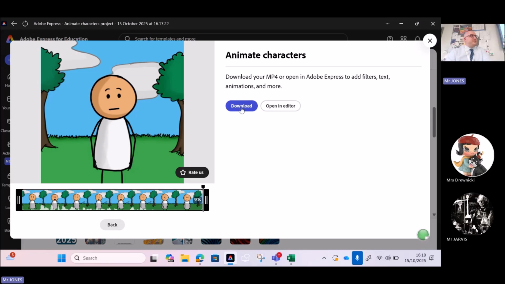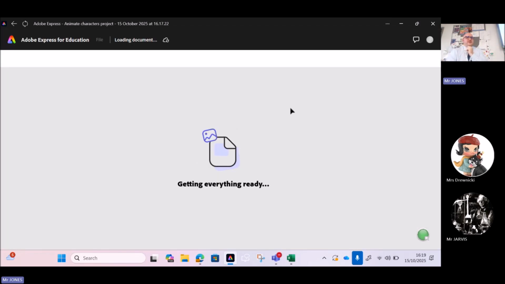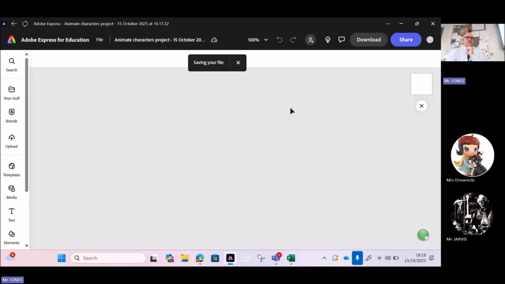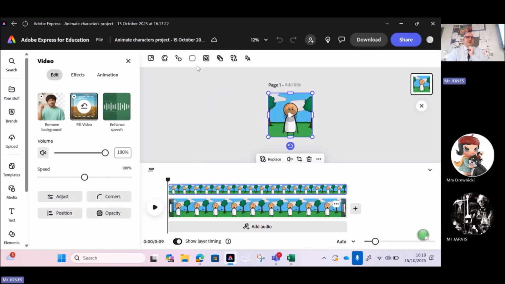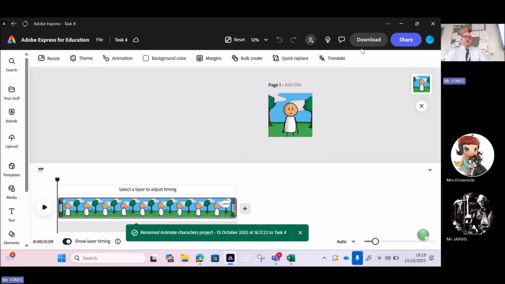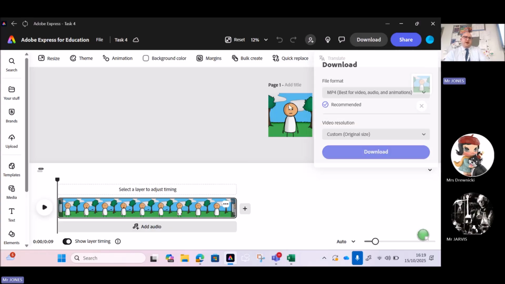So you can download it as a video. You can open it in Editor, so you can obviously then start editing it. If you do that, you can then save it to your files as well. I reckon we should all have a go at animating a character. I'm going to call this task 4. We've got that saved, and again, from there, you can download it if you wish to.